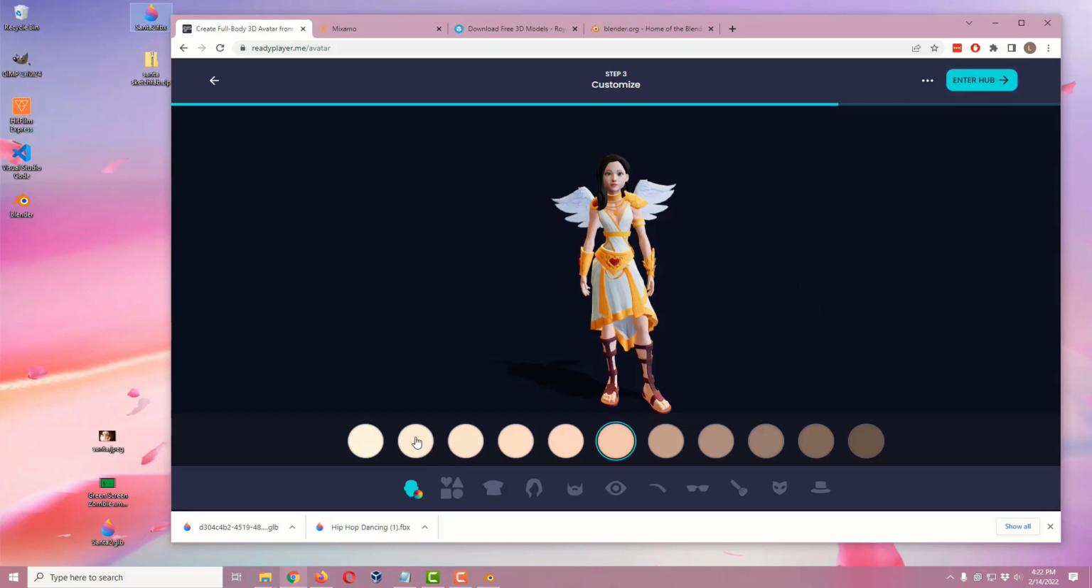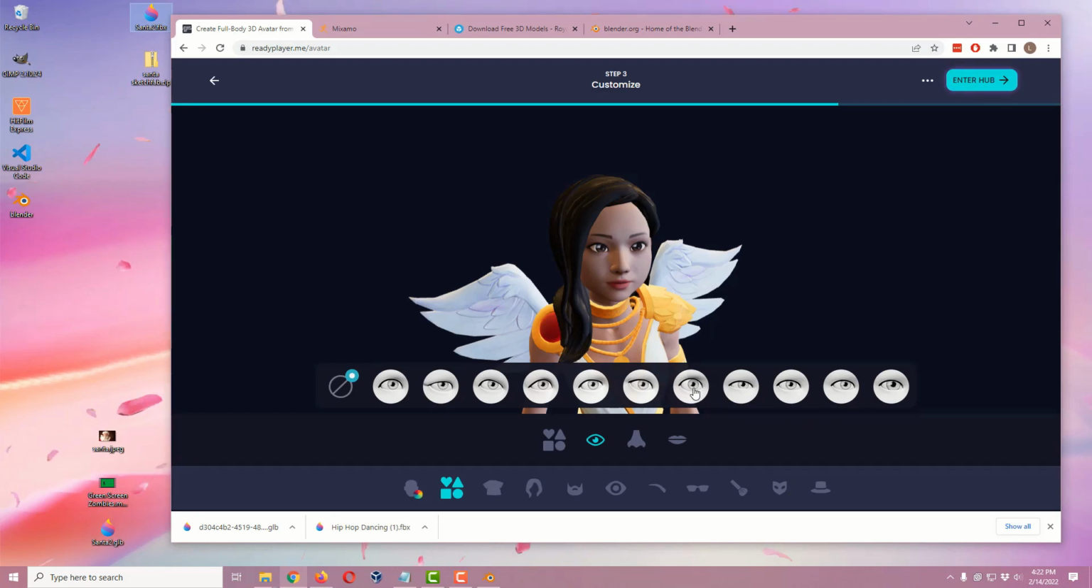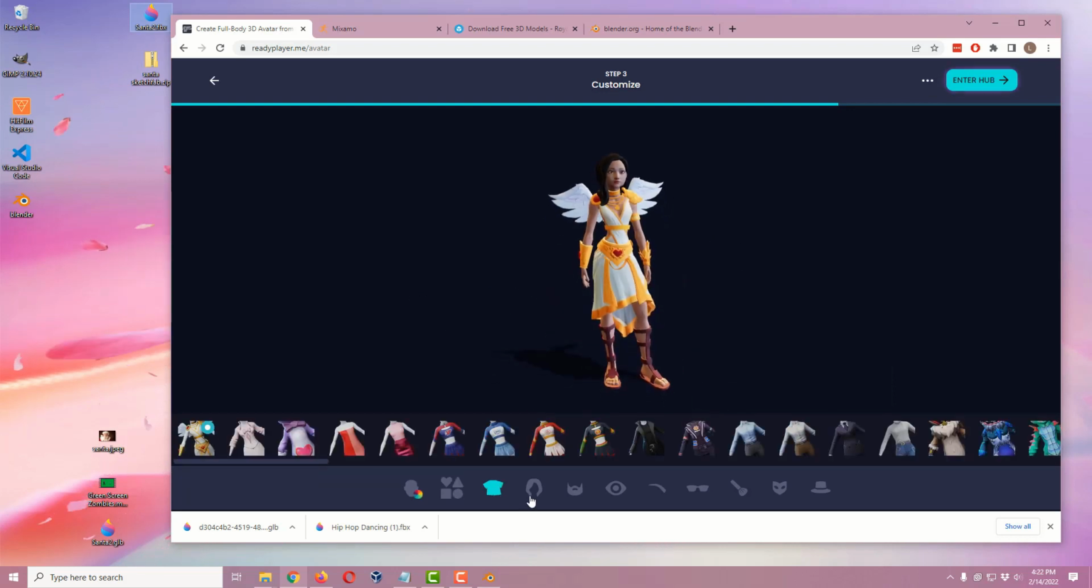And there we go. So very much like before, we can adjust the skin color. We can come over here and adjust the facial structure. You can also change the eye shape and everything. And the nose, of course. And the mouth. And get to change each one of these things here.